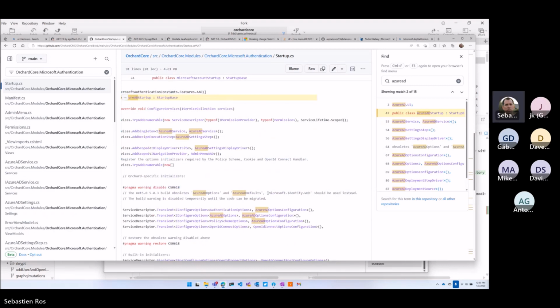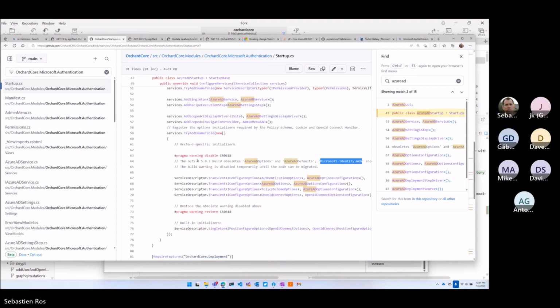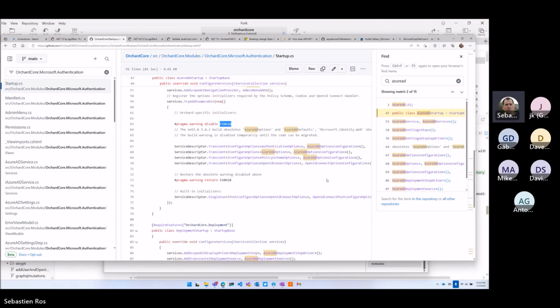Okay, Microsoft Identity Web should be used instead. So that's a good point that you added the reference, but that's not sufficient. Okay, so there is this thing. But then we need to update some things somewhere. Also, maybe remove the warning to see what the warning is, like an obsolete or something like that.